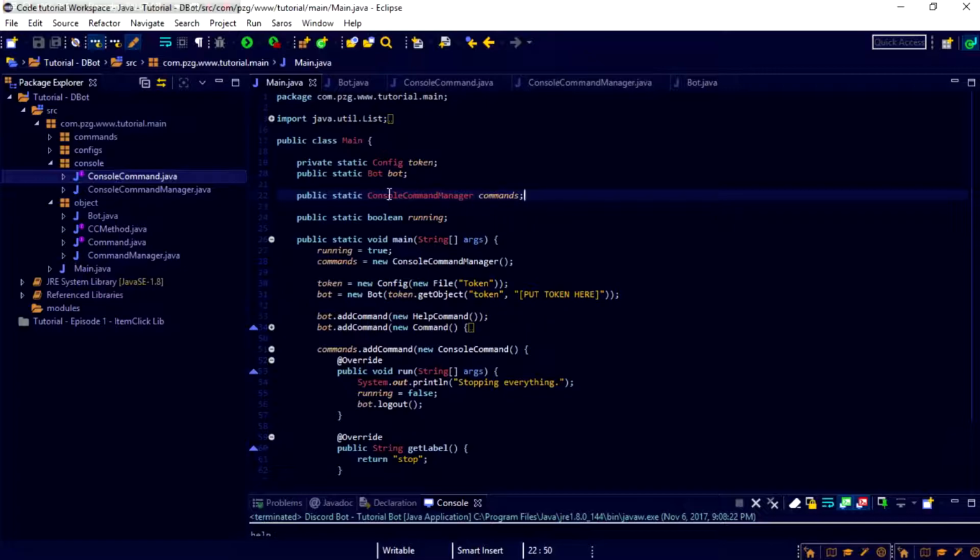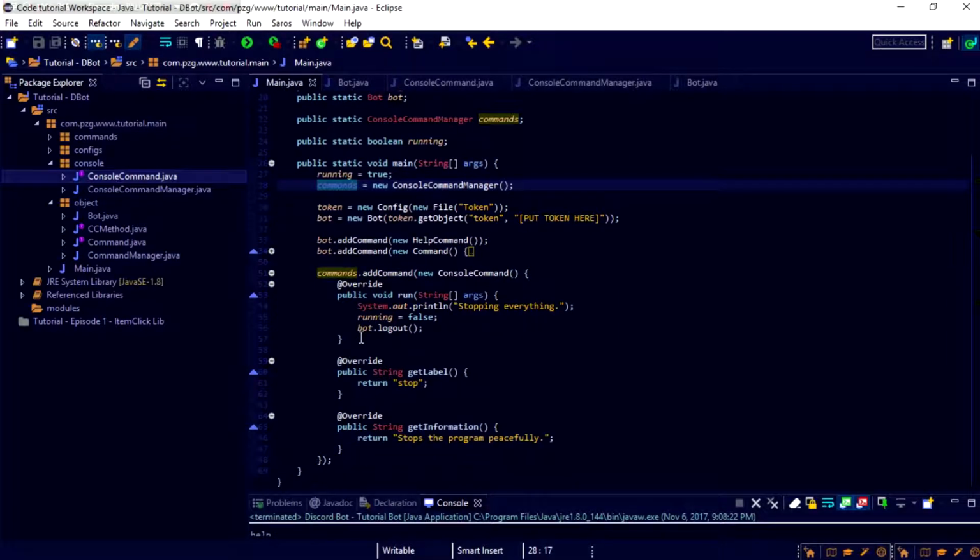So you just have to make a ConsoleCommandManager commands. Now, you're going to set commands, right after you set running to true, you have to set commands to equal new ConsoleCommandManager. That will set everything up there, and you should be ready to go. From there, now you just have to add commands to that. So we have the commands.stop.